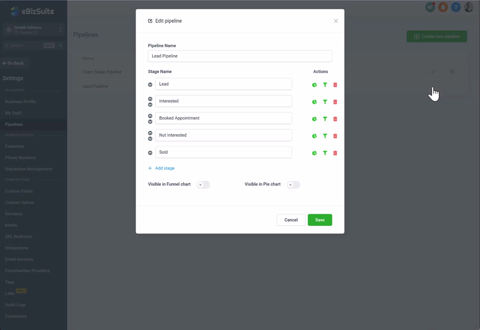A pipeline is basically the stages a client would take as they go through your sales process, your sales funnel. This can be designed in any way you want, but it should mimic your typical client process, or the process from lead to becoming a client. In this example, we've given it the name Lead Pipeline. The first stage is lead, then interested, then booked appointment, not interested, and sold.